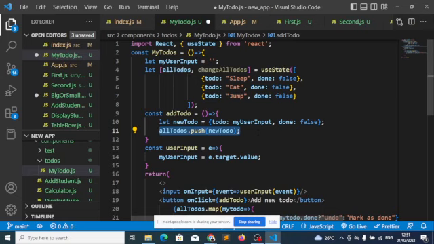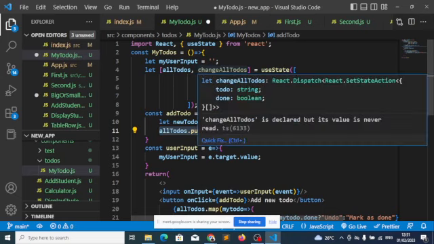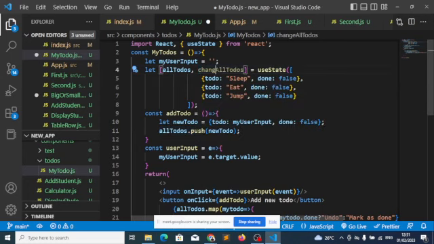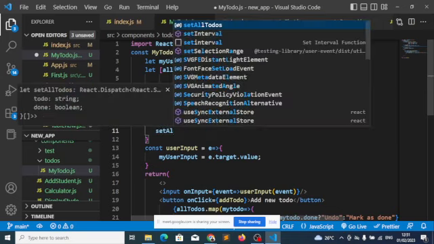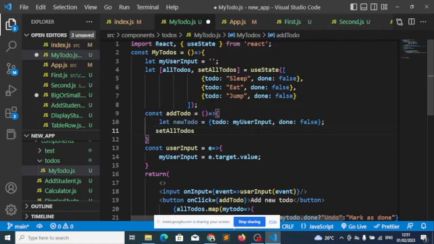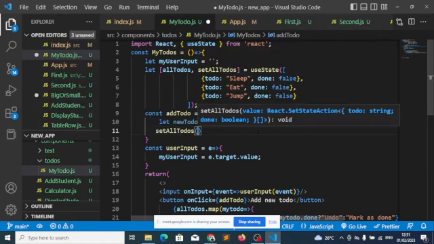Sir, why are you using change instead of set? You can use set also. You can call it any name. So far we can't push again. We need to now use that setAllToThis. Now again, you can't push.